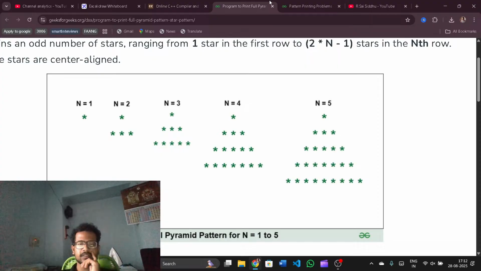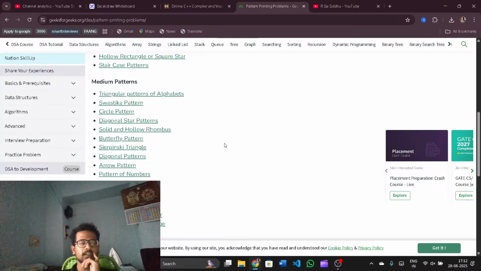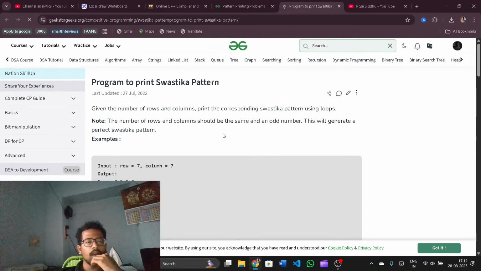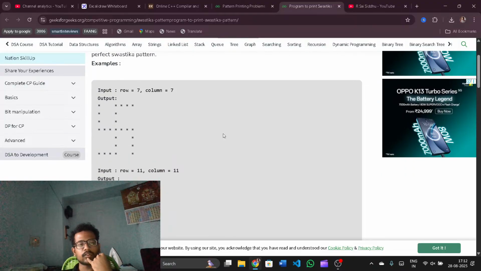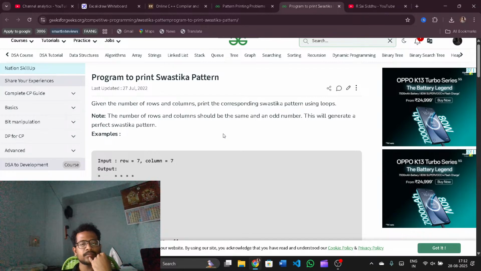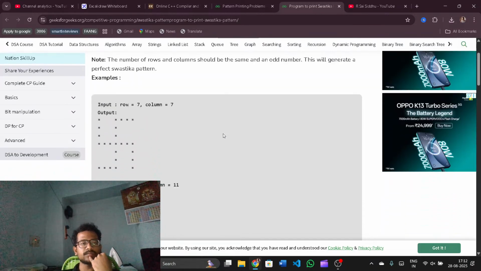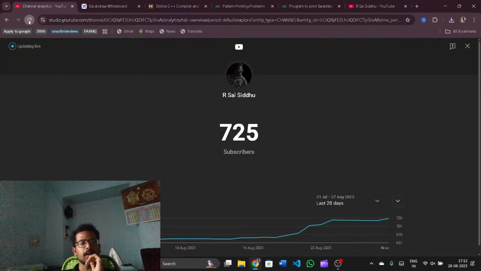So let us go with another problem. These problems are so easy, I'm thinking. Solid and hollow rhombus. Diagonal patterns. Swastika pattern. So how can we print this? I got a super good question. Now, how can we print this? Row is equal to 11, column is equal to 11. Can it be different? How can we print this? We are not going to see this program, but let us go to 726.